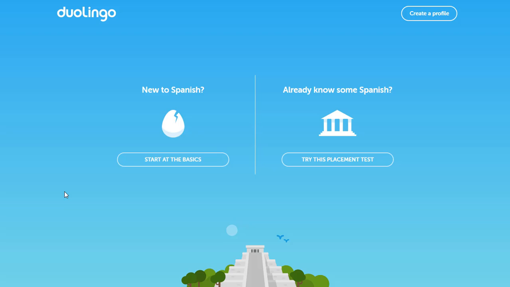So you have selected the Spanish language, and now here it says if you're new to Spanish, you have to start from the basics, right? And if you already know some Spanish words, or you have been exposed to the Spanish language earlier, you can try this by taking a test right away. So as I'm new to Spanish, I'll start with the basics.